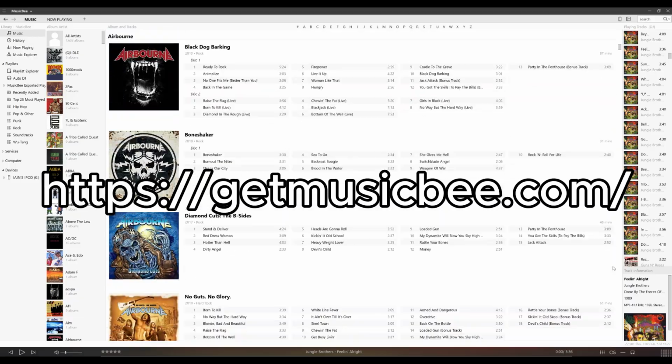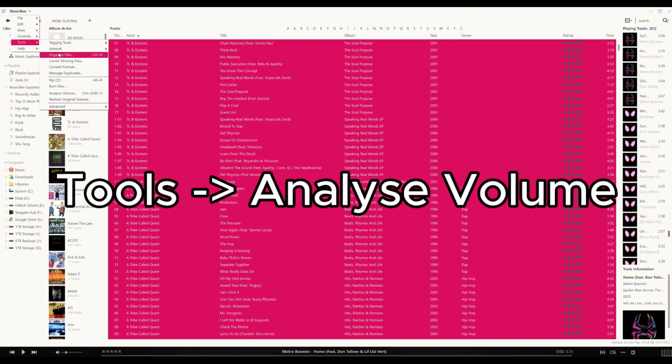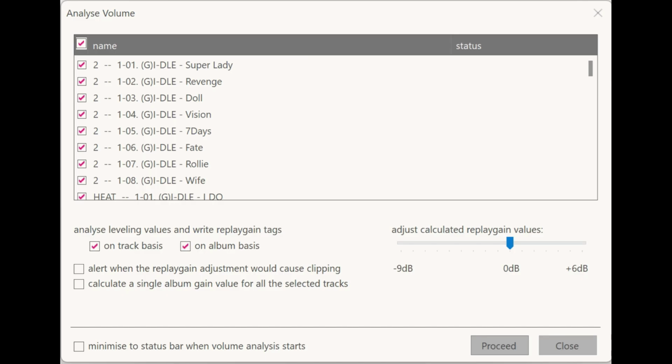MusicBee has a native ReplayGain feature, which can be found by selecting the tracks you want to normalize, then going into Tools, then Analyze Volume. In this window, you want to keep on-track basis and on-album basis options checked. These optimize volume for both individual tracks, which is ideal for shuffle playback, and by album, which is ideal for listening to full albums. Leave the slider at 0 decibels. This adheres to the standard 89 decibel ReplayGain target.